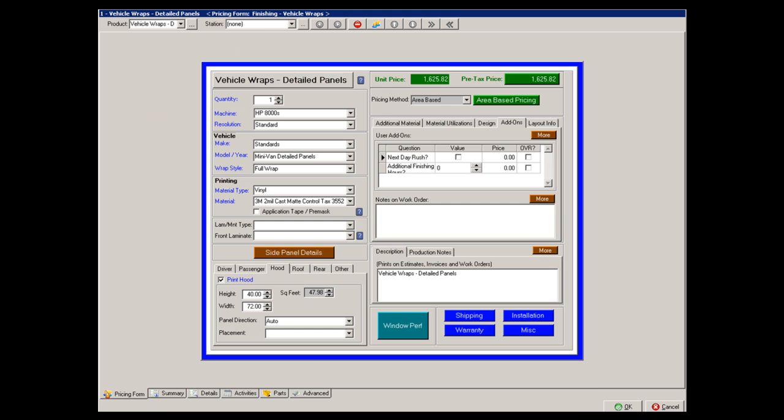I hope this gives a good overview and explanation of the Vehicle Wrap Detailed Panels product.